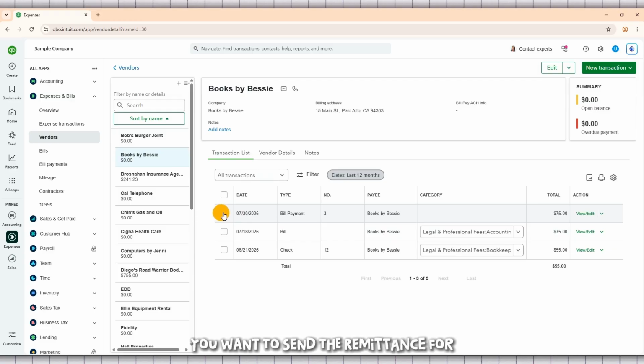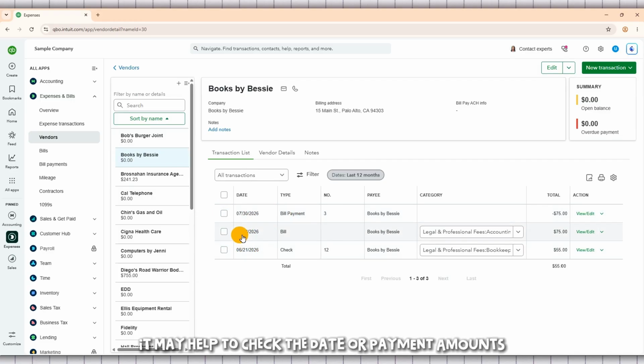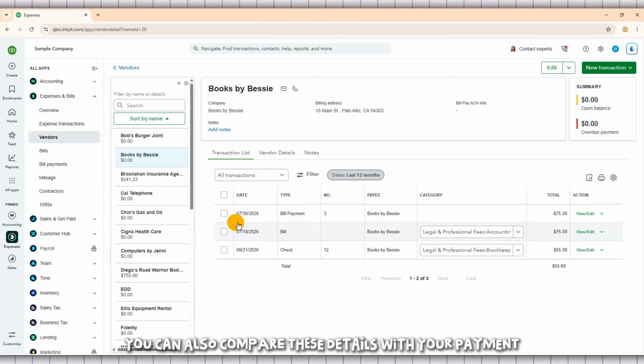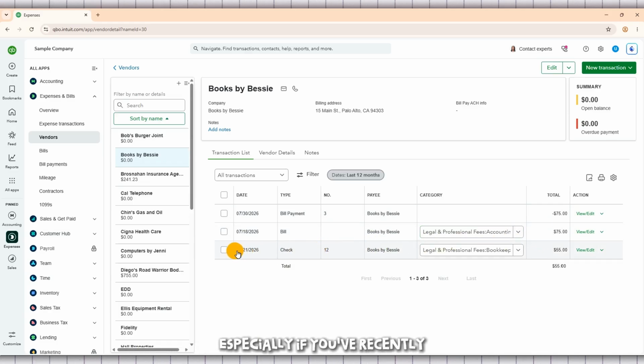In this list, look for the specific bill payment transaction connected to the payment you want to send the remittance for. If there are multiple transactions listed, it may help to check the date or payment amount so you choose the correct one. You can also compare these details with your payment records before continuing, especially if you've recently made several payments to the same vendor.